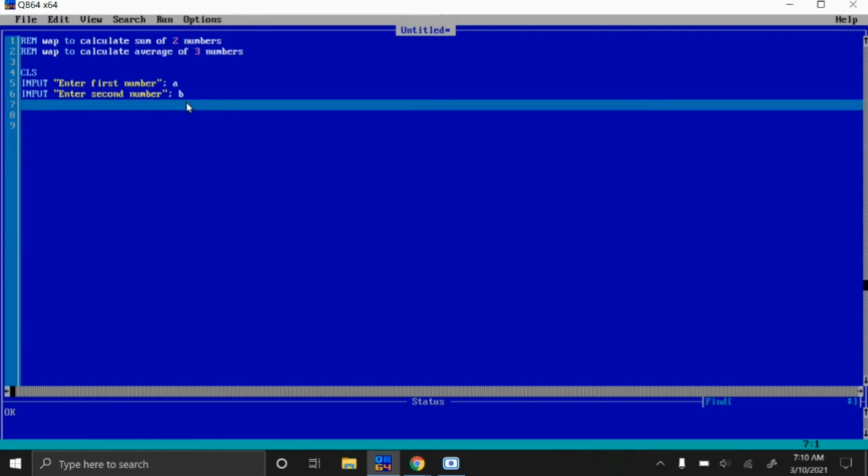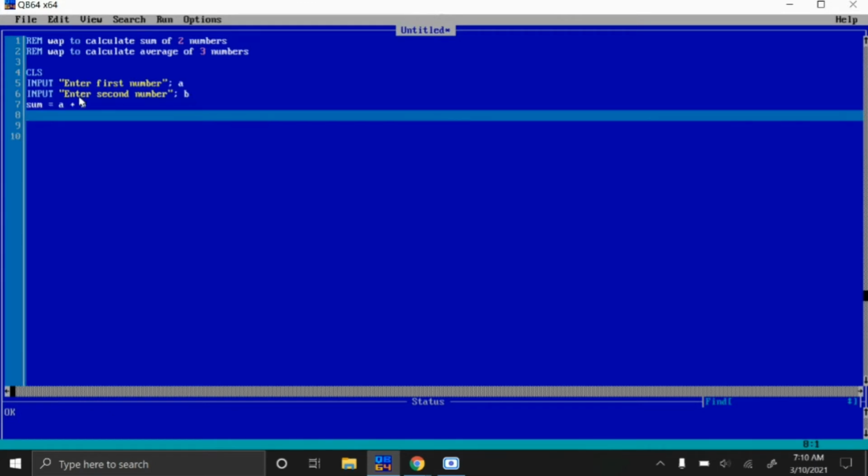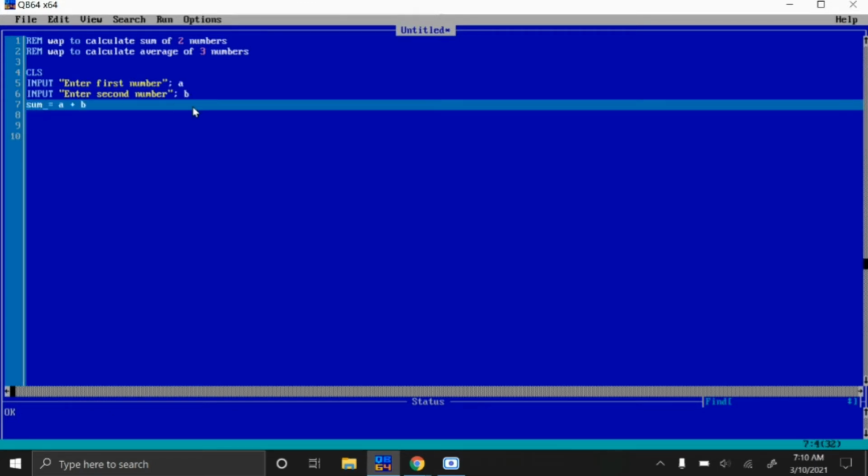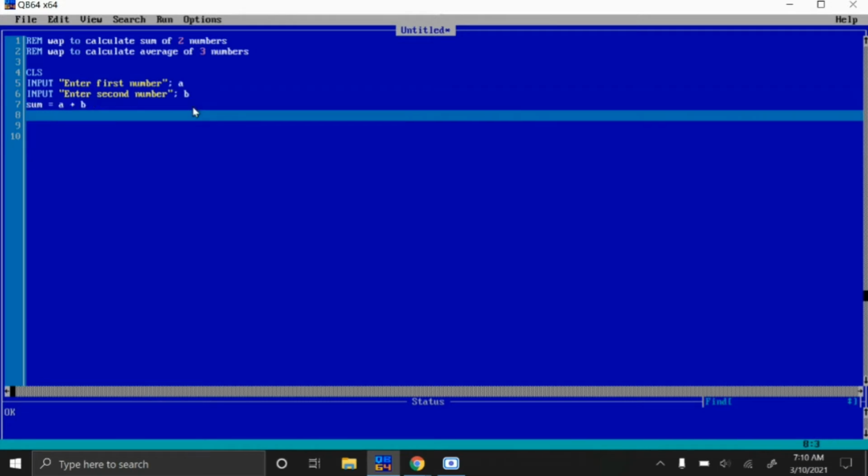To calculate addition, we'll write here sum. Sum is also another variable which will store the addition of two numbers. That is, first number a plus second number b. So our sum is stored in sum. You can write another name as well, like s or add. That's your choice. I will write here sum for now.